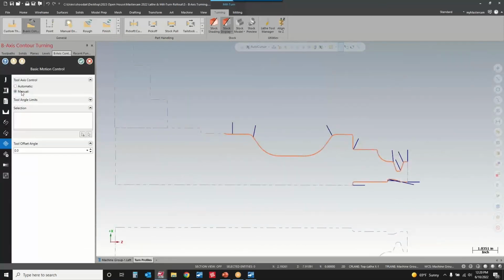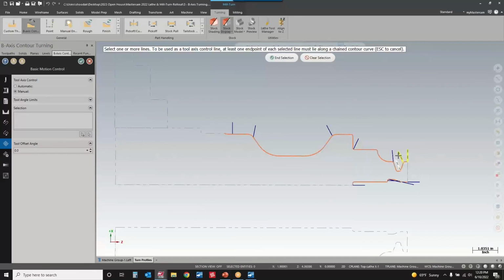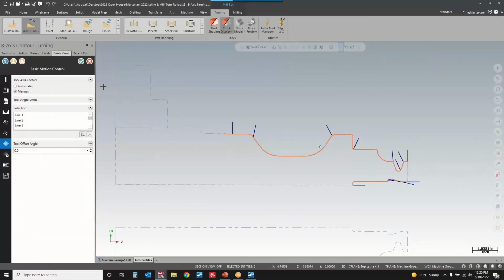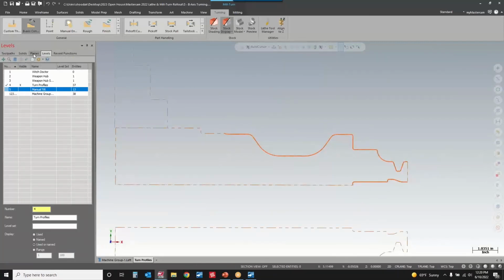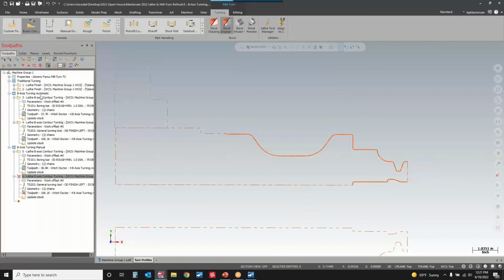So I'm going to go to the manual control. I'm going to click my modify selection, and I'm going to pick these points. Again, these act as sync points of where the tool should be during different points of the toolpath. So when I hit the green check here, I'm going to remove my tilt lines, and I'm going to regenerate this toolpath.